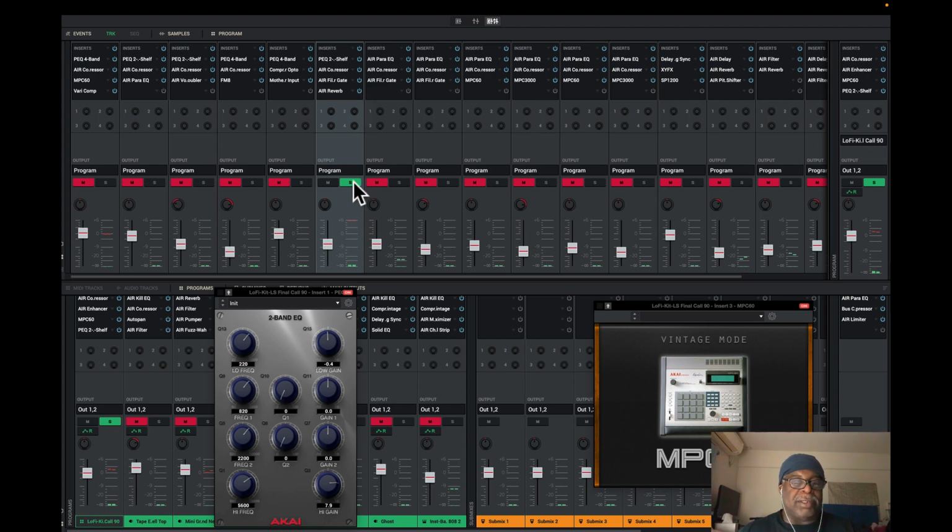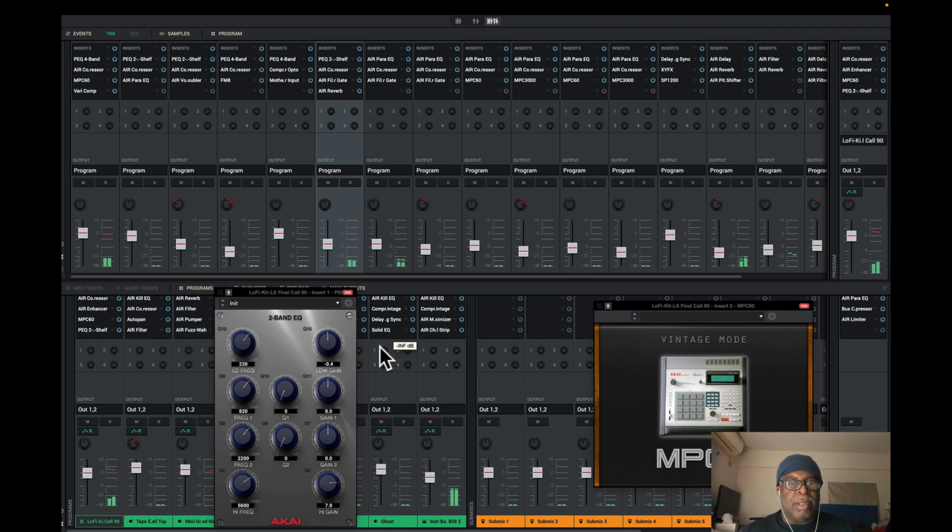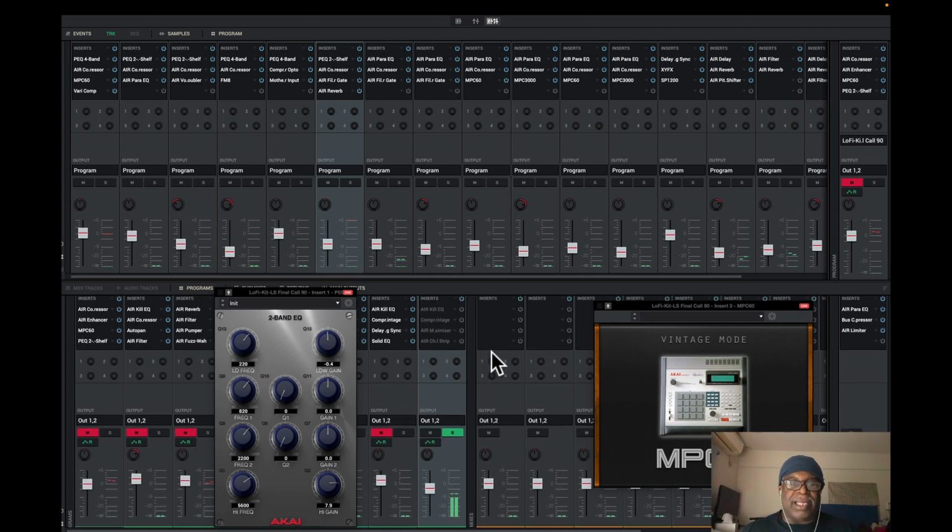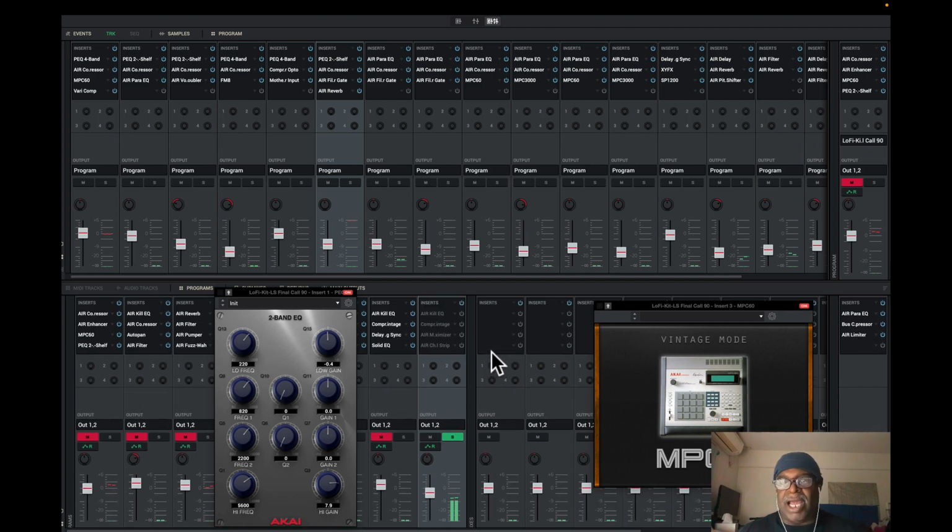Now we'll unsolo it. Let's unsolo this too. This is the bass line. That's the sound right there without any VST. So you get the idea.